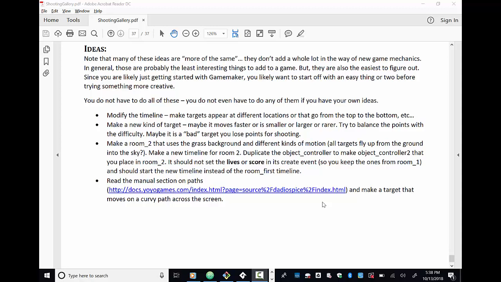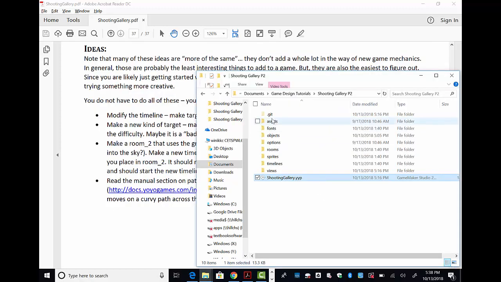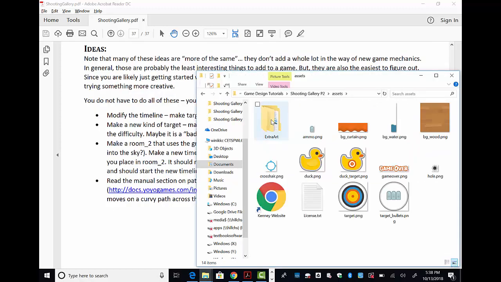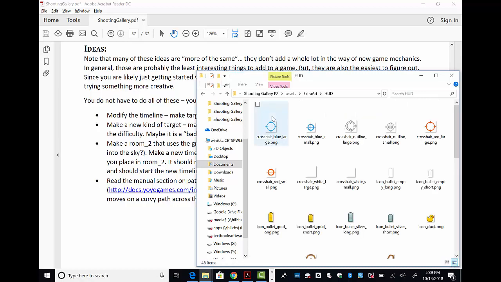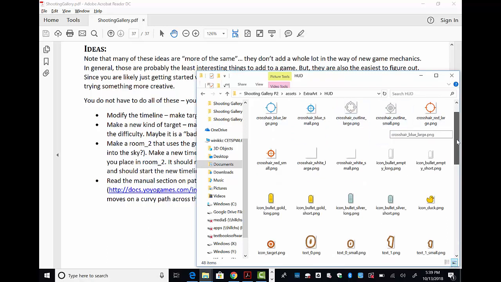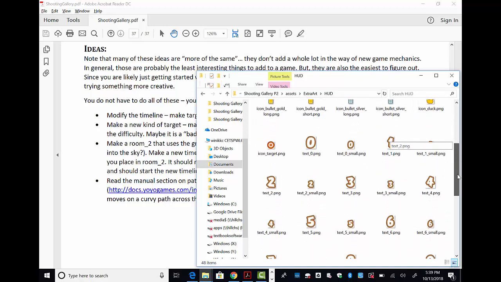Let's take a look at some of the assets that you have available in the game that you could tap into. It's the folder under assets, it's extra art, and if you have downloaded a zip from my online repository, you would have these available. There's some heads up display things that you can do. You can play around with different crosshair sizes. You can have it change color when you are clicking. Other kinds of icons if you want to use.